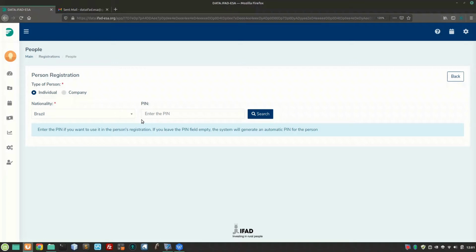You can use any type of ID as a PIN number, but if you don't want to input this type of information here, just leave it empty and the system will generate a random number automatically. You just need to click on Search for the system to perform that action. Since I decided not to put any information on the PIN, I'll just click on Search and the system will generate a random number for me.